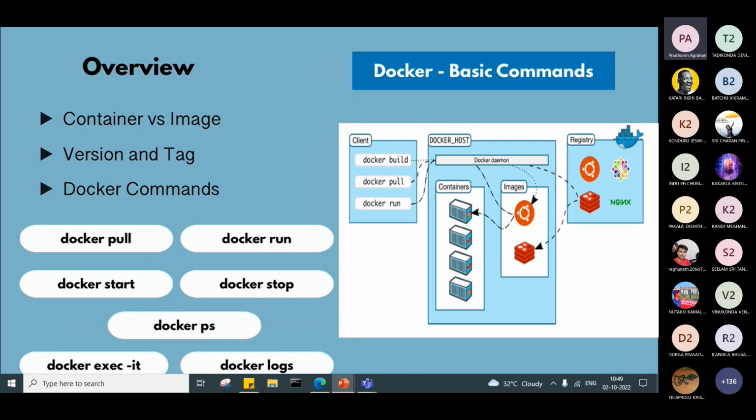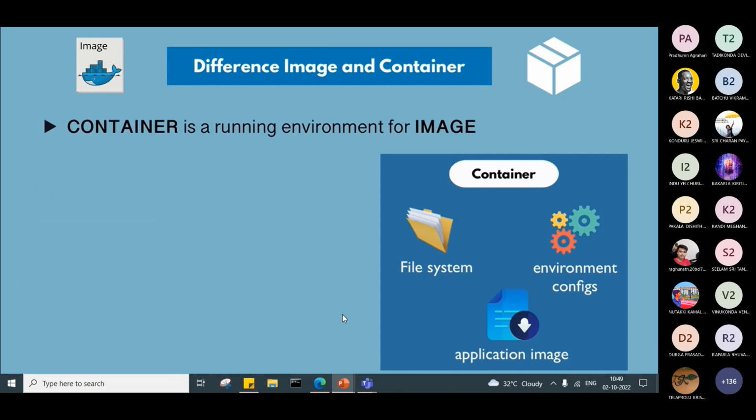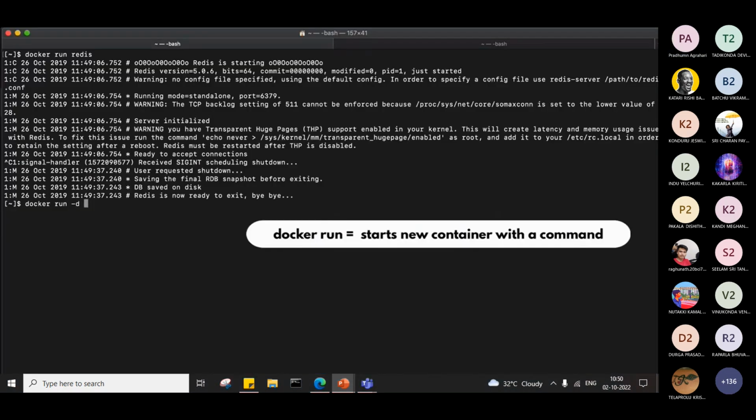We can also go inside a container and execute some commands. We can check the logs. The difference between image and container, I have already explained that part. Okay, so these are some screenshots.